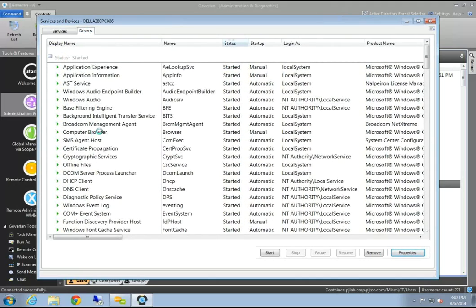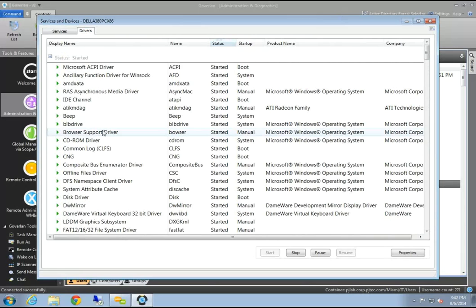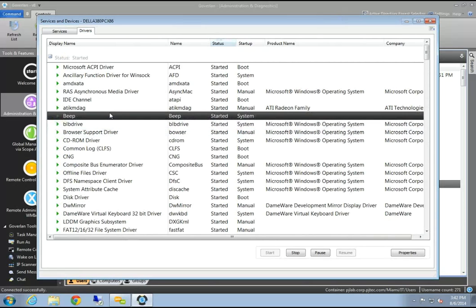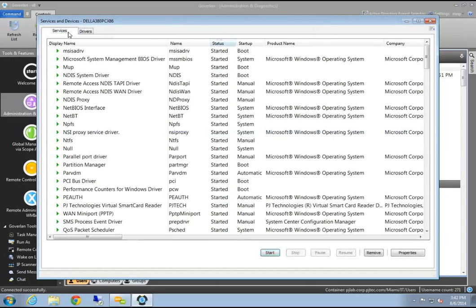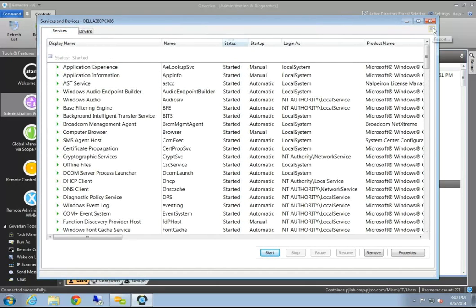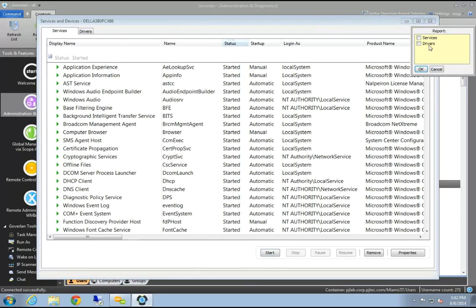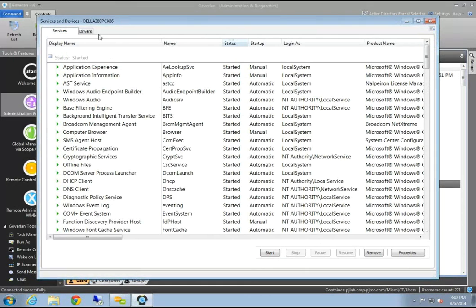The same thing when it comes to drivers. What some people don't know is that drivers actually operate much like services in the background. So you can stop and start hardware drivers right here from Goverlan. And again, here's our little report button. As a reminder, we can take this. I want to see all the services that are running on this machine. I can check that and get our little text output.